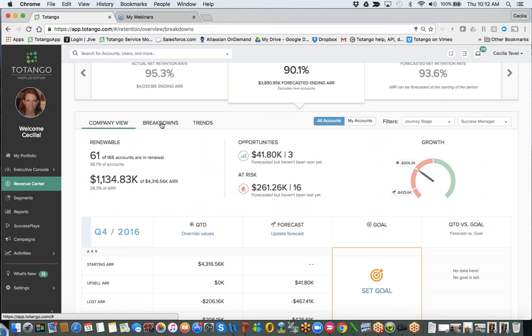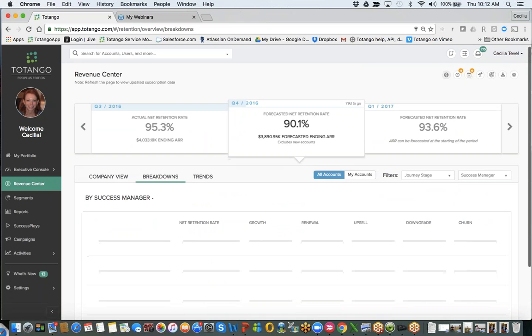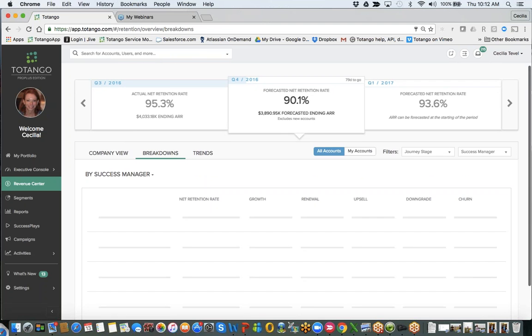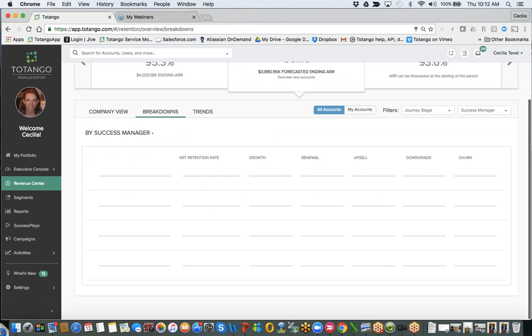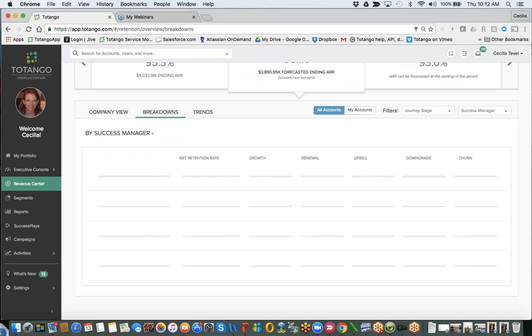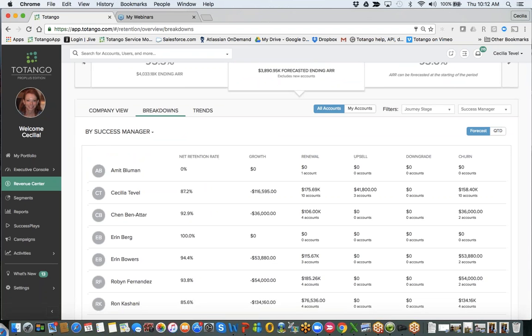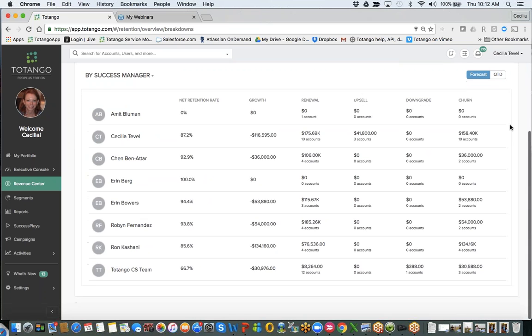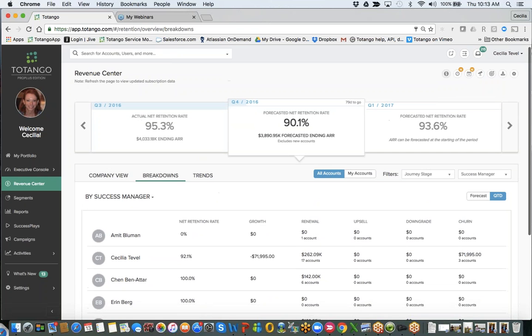And then if I look at breakdowns, I can actually see that breakdown that I showed you earlier. You can see it by each specific success manager and how they're doing with their quarterly situation on the financial front across everything. So this is really neat as well. You can do the forecast. You can look at the quarter to date numbers as well if you're part way into the quarter. So that's the Revenue Center.